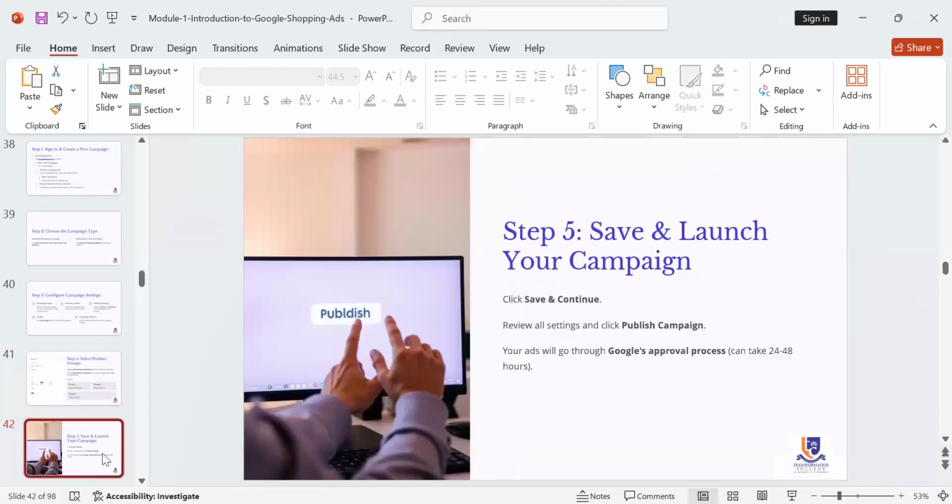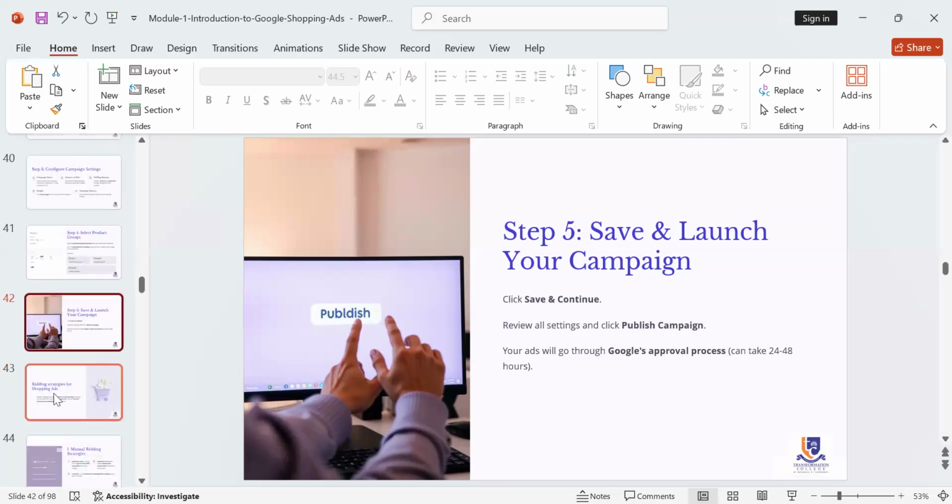Moving on. Next, you save and you launch your campaign. You review all your settings, you click publish, and your ad will go through a Google approval process of 24 hours, within a day or two. Google will have to review your ads. Like I said earlier when I started the class, Google has to make sure that the prices are in tandem with what you're advertising and what is on your website, and there are no errors of any kind before it will approve, and then your campaign is in motion.